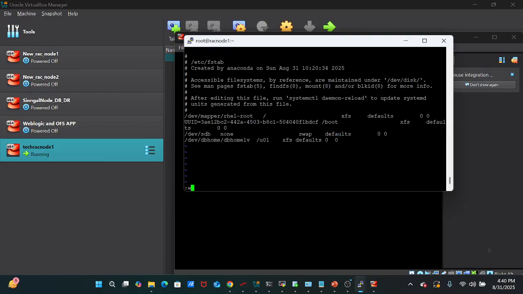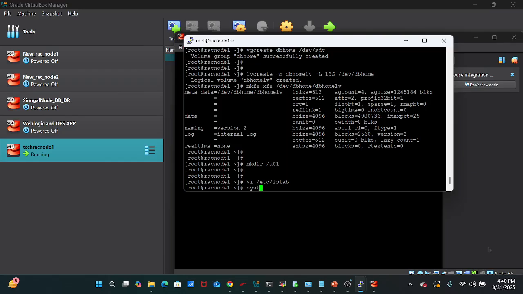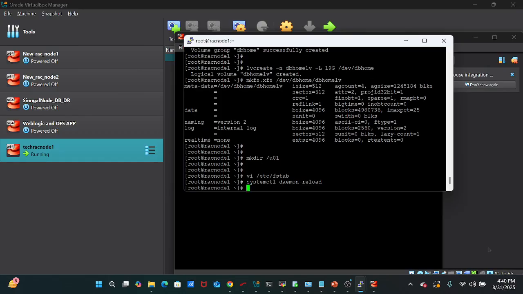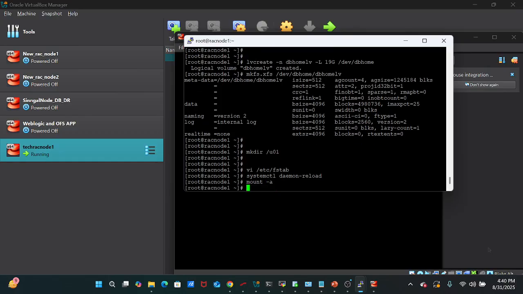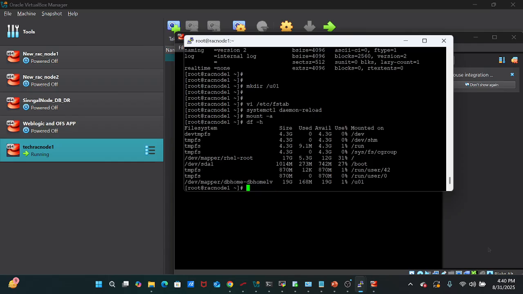Defaults. Okay, fine. Just systemctl daemon-reload. Mount, df -h. Okay, fine. Now we have created /u01, which will be used for both homes, Grid and Oracle.